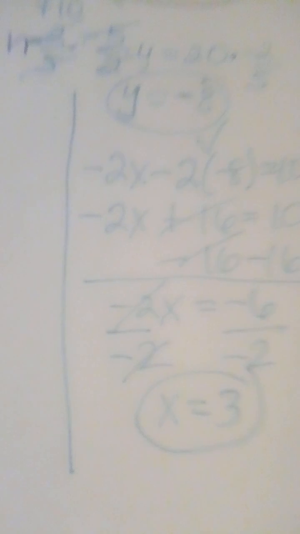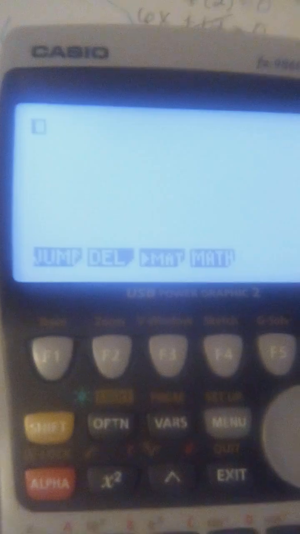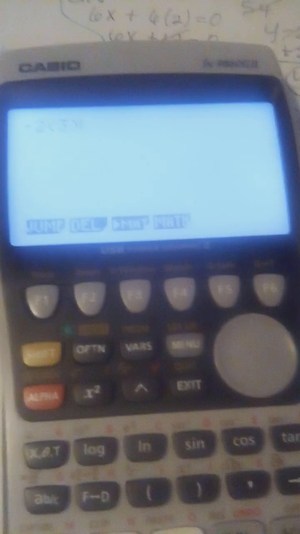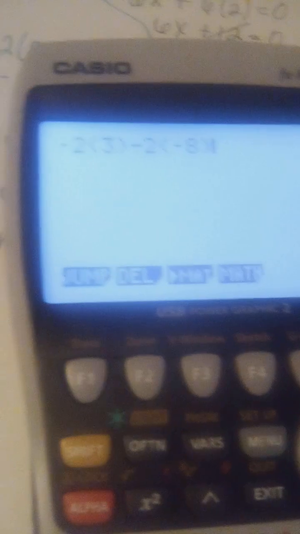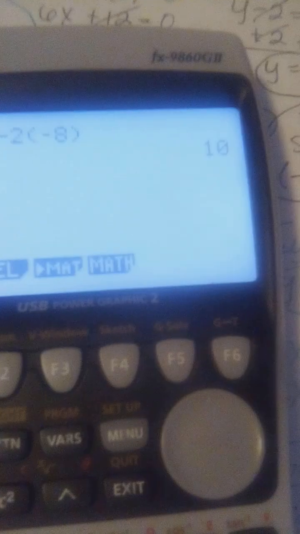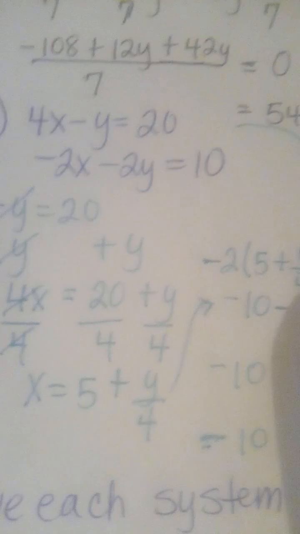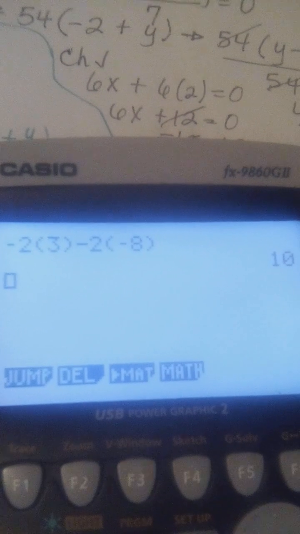Okay. You want to make sure it's correct. So we have 3 for x, and negative 8 for y. Let's do a practice run. Hope you can see this. Does it match the 10 on the second part? Yes. So that is our final answer.